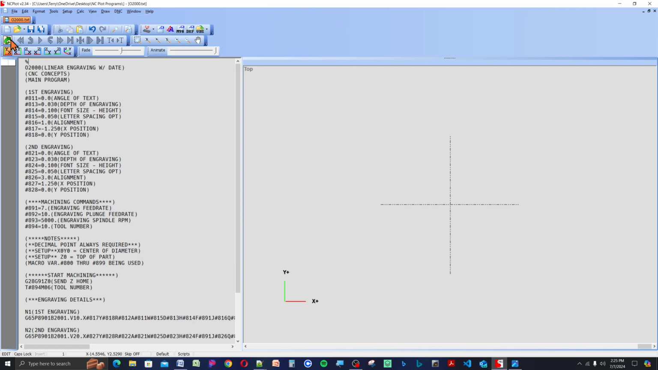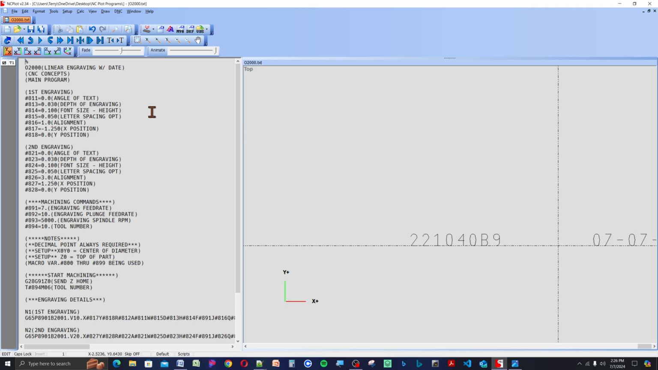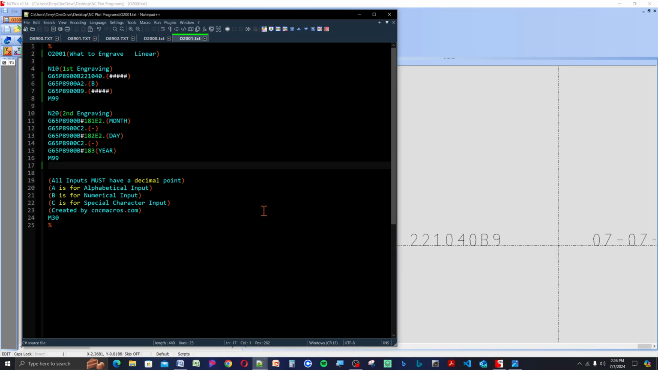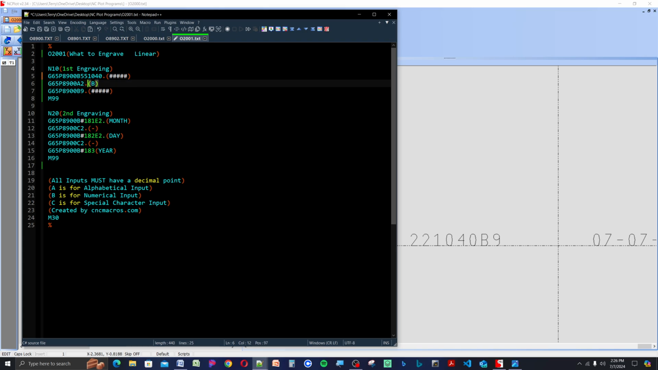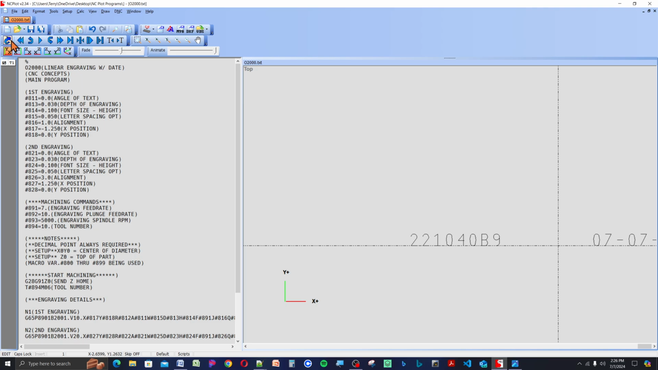Close this. Run it. You can see we got our year and date and month and our numbers. Did I type in the wrong numbers? I sure did. Look at that. I put 2s instead of 5s. We'll change these to 5. We'll save it. We'll come back here. We'll rerun our NC plot. Now you can see we got 5s here.